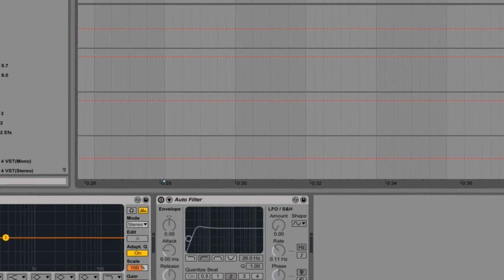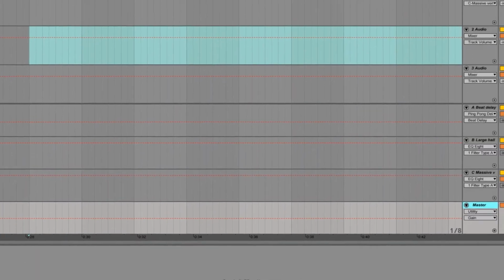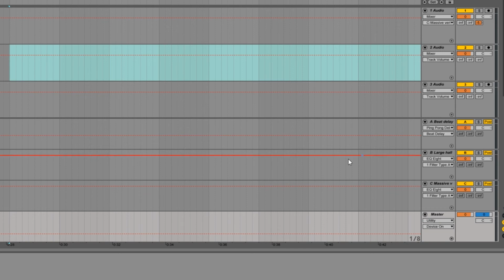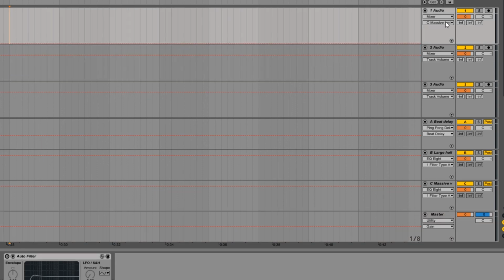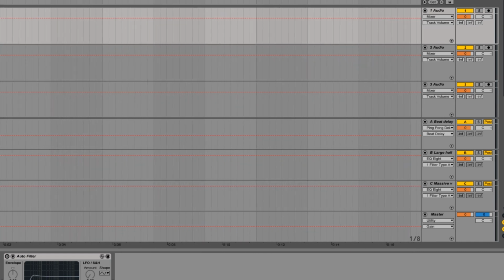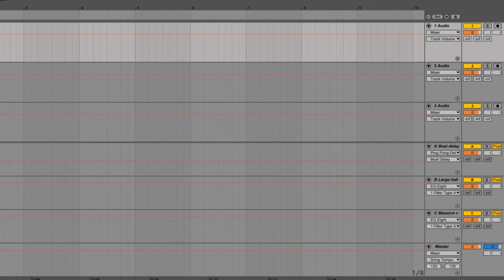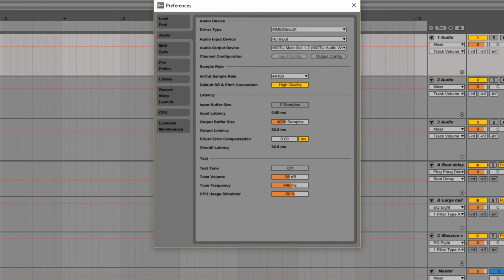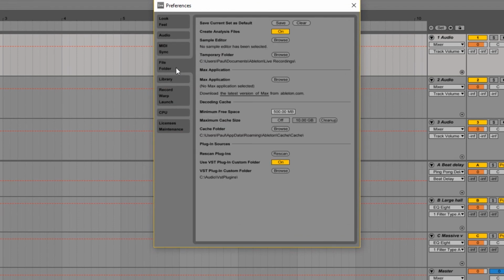So your template's now complete. Don't forget to get rid of any audio, automation, or settings on the tracks. Hit save one more time. Now, if you're going to be using your template all the time and you don't use Ableton Live for music production, I'd suggest also making this template your default session. You can do this by going to Options, Preferences, go to the File Folder tab, down to the Save Current Set as Default setting, and click Save.